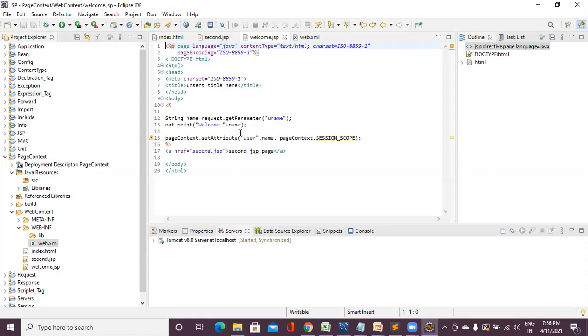Then out.print welcome name. Then pageContext.setAttribute of user comma name. This is used to set the attribute for user comma name, and PageContext.SESSION_SCOPE. Then when you click on this link, second JSP page, then it goes to second.jsp.